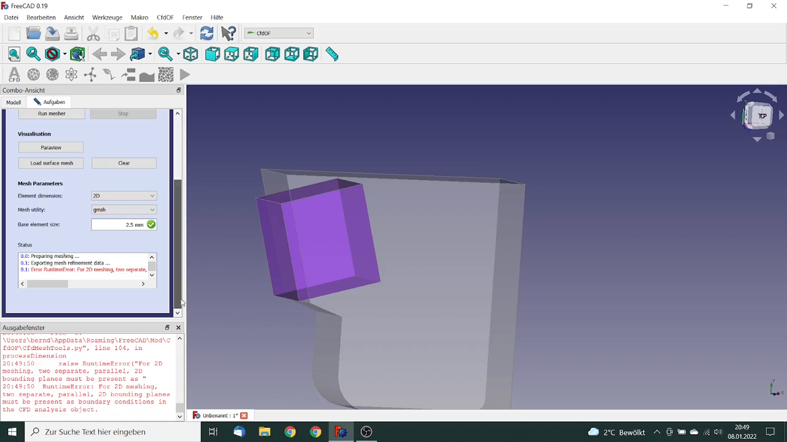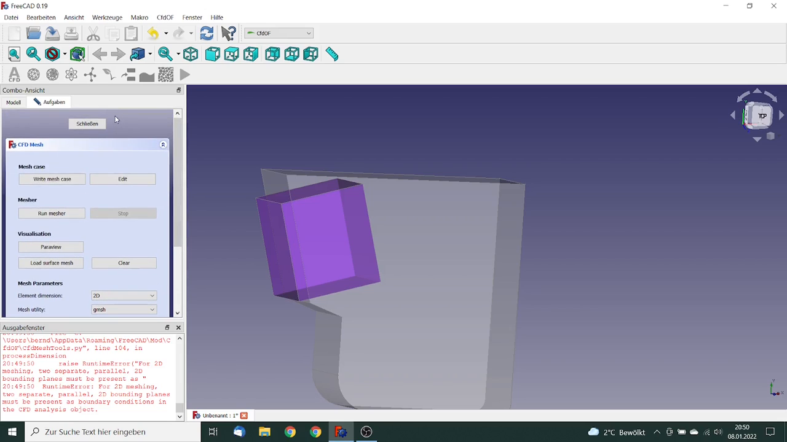So here you see the runtime error for 2D meshing. Two separate parallel 2D bounding planes must be present as the boundary conditions, and so on. So I've made this intentionally wrong. So what we must define are two boundary conditions. We close.